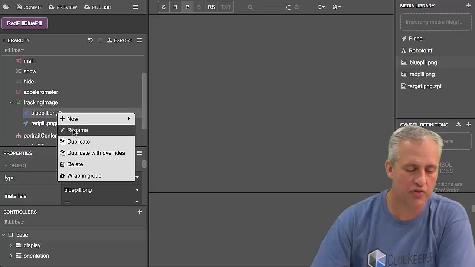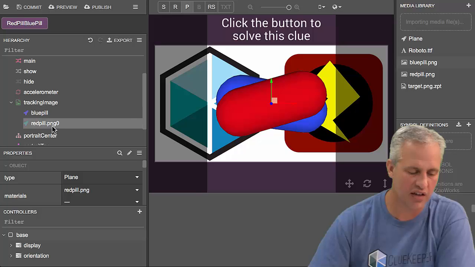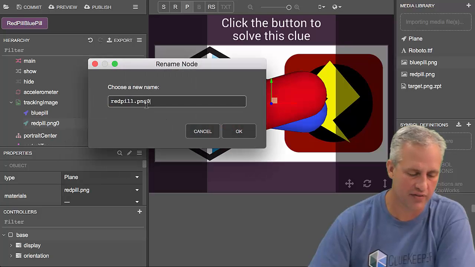These red pills and blue pills, you can leave the names. There's nothing wrong with the name, but I'm going to take off the extension just because it looks ugly, and I like for my things to be pretty.